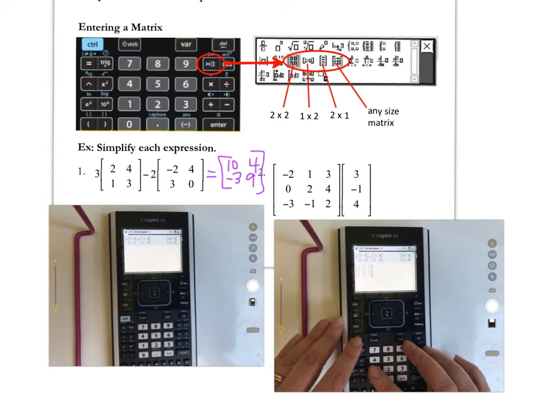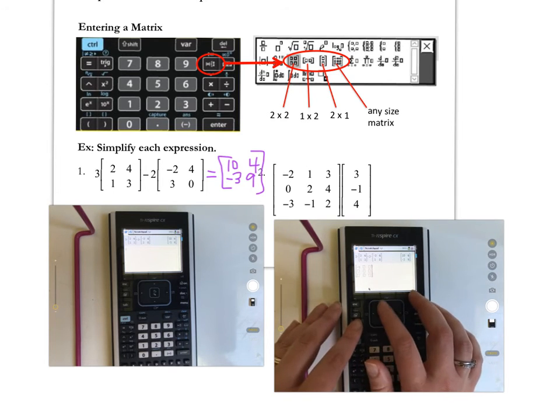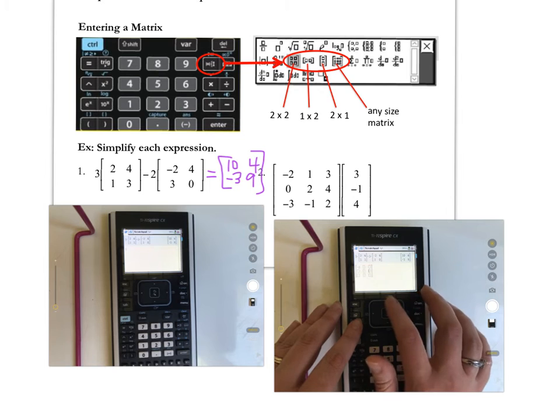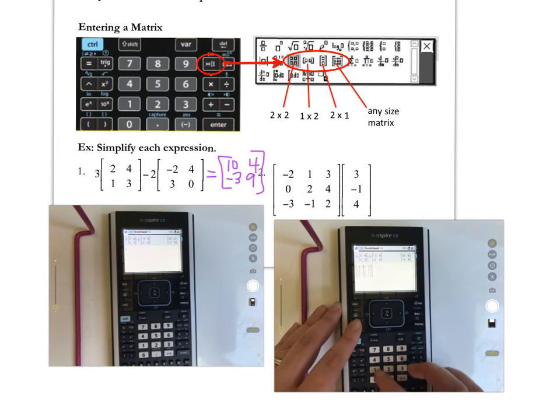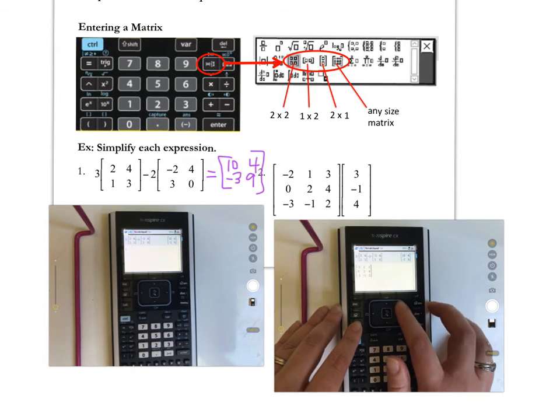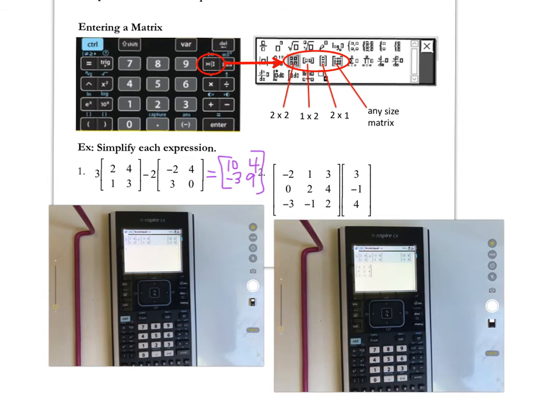-2. I'm not hitting tab, sorry. It helps if you're paying attention to which number you're on. 1, 3, 0, 2, 4, -3, -1, 2. And then we have to put in the other matrix, which is a 3 by 1.